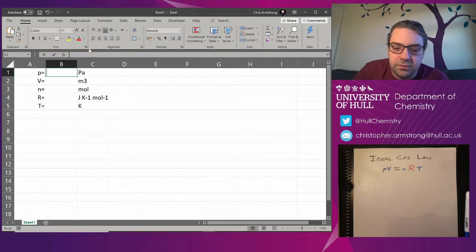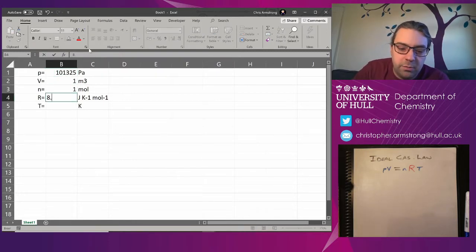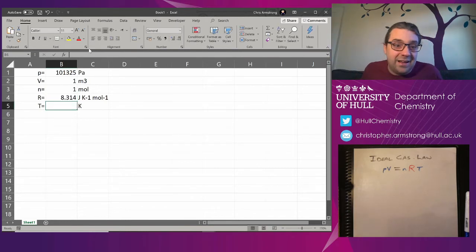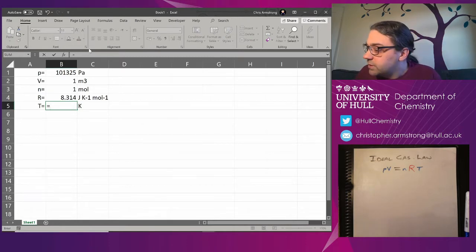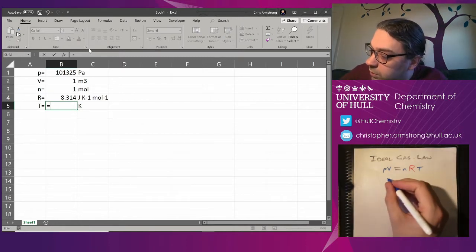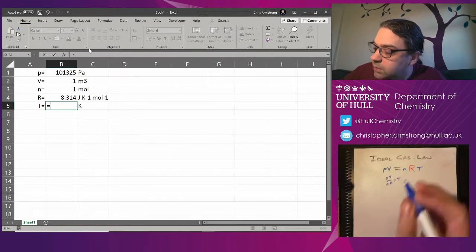And then we have maybe some default values: 3, 2, 5, 1, 1, 8.314. And let's calculate the temperature of what that gas should be. Well, if we rearrange PV equals NRT for a second, PV over NR is equal to the temperature.